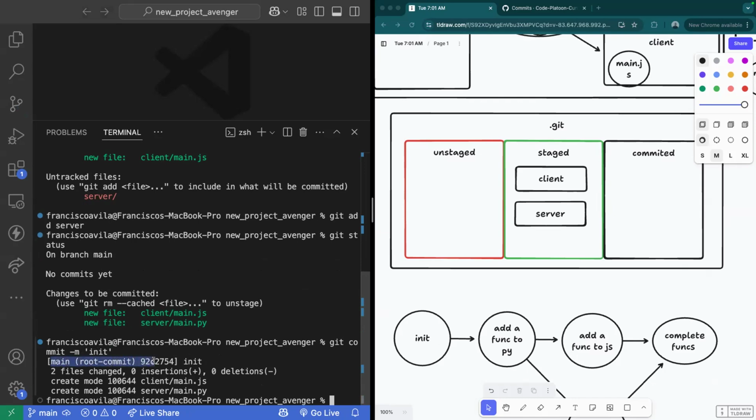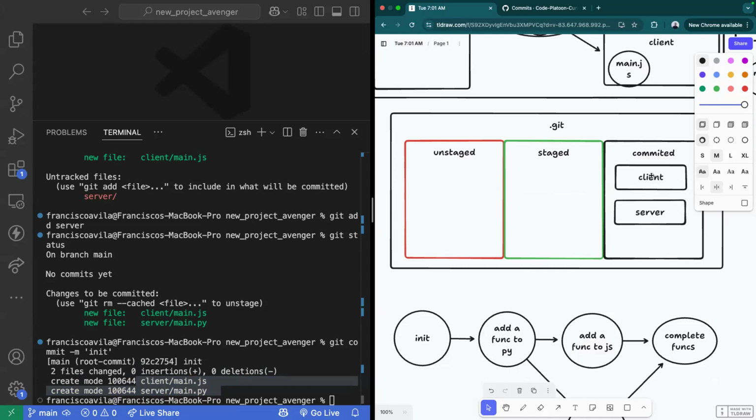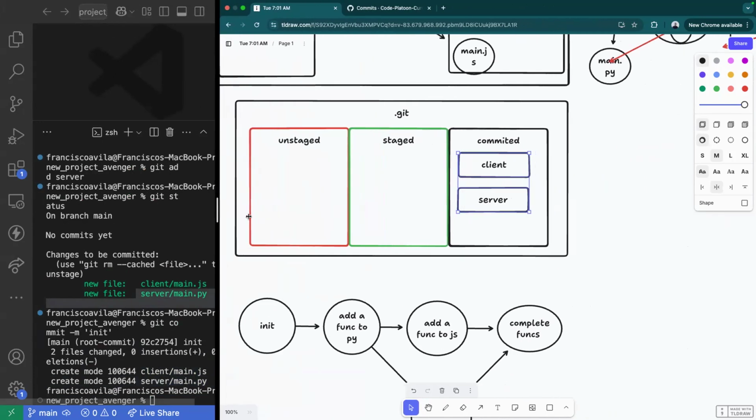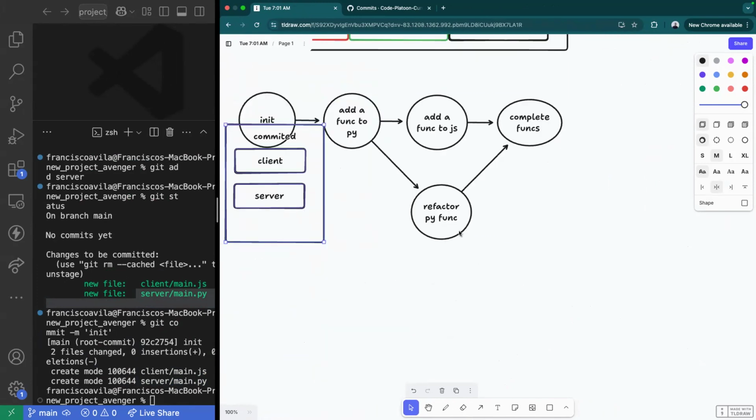Here we can see main root commit. It gives me a hash, tells me the message, which is init. Two files have changed, with 0 insertions, and the two files that have changed are in the server and client directories, main.js and main.py. So now both of these have entered the committed portion of my directory, or excuse me, of Git. Now that they have been committed, what essentially happens is this commit lives.